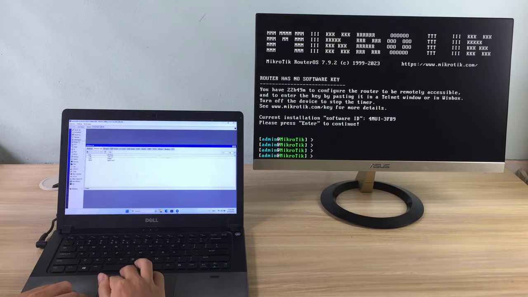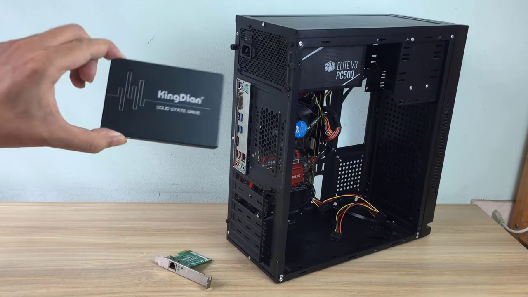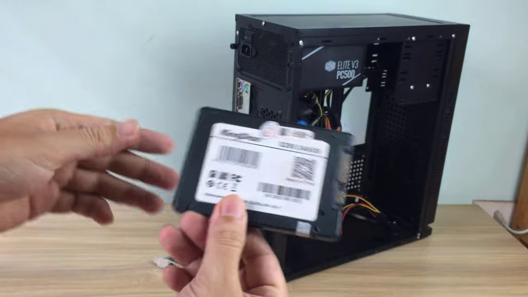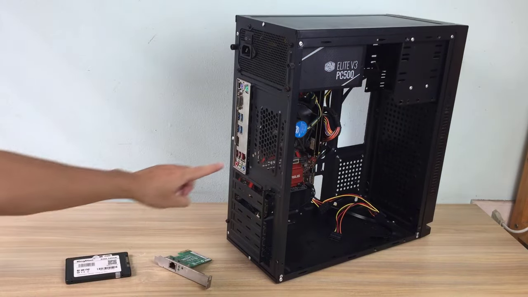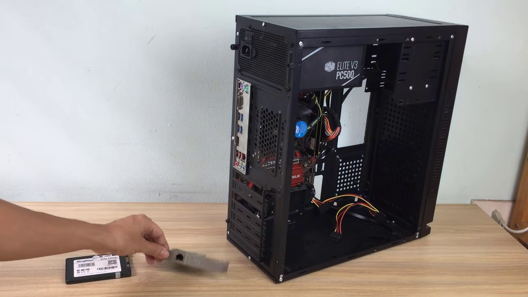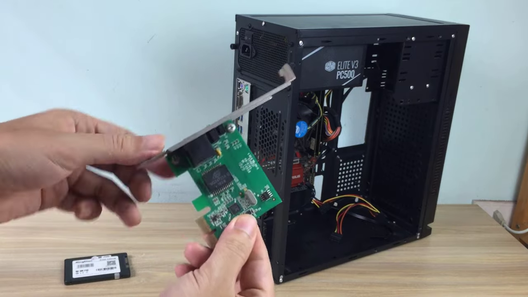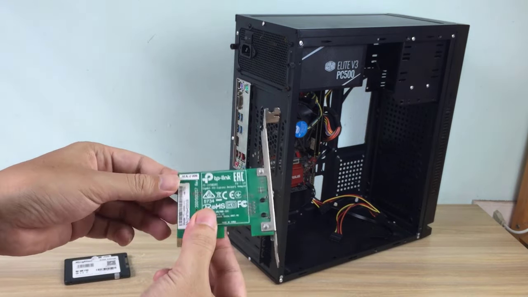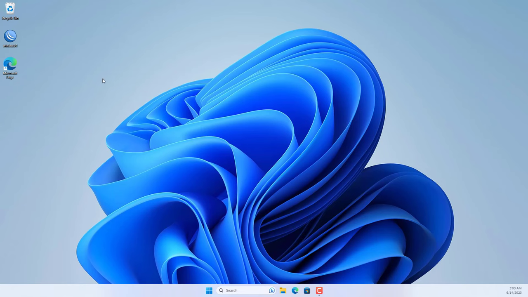In this video I show you how to install RouterOS on your computer. Your computer needs to have at least two network interfaces. Because my computer has only one network interface by default, I need an extra network adapter. Let us begin.